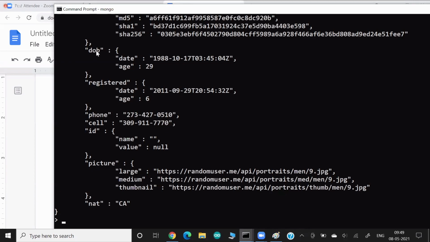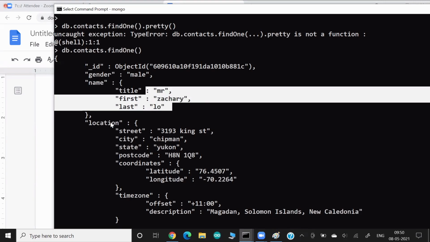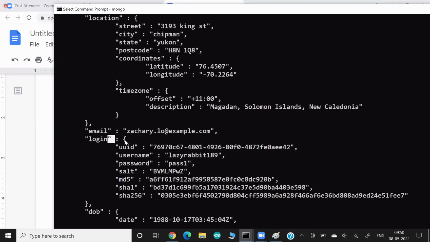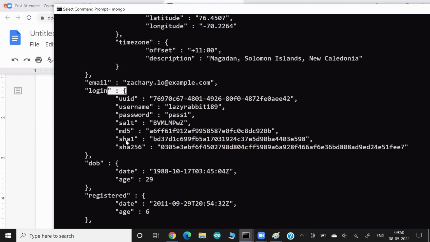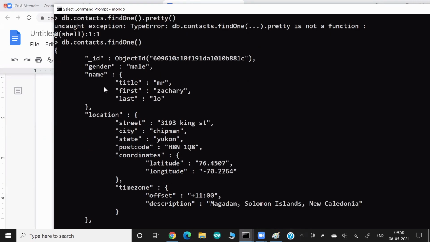Now, this is the record. Technically, in this current collection we are storing lots of things here. We are storing the gender information of this particular person. We maintain the location over here, the coordinates, time zone, email, login. Because we have lots of information in this document, to arrange it properly, my document starts from here, and inside the document I have one more document.